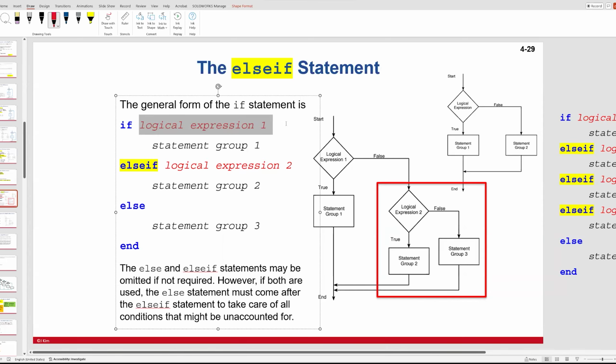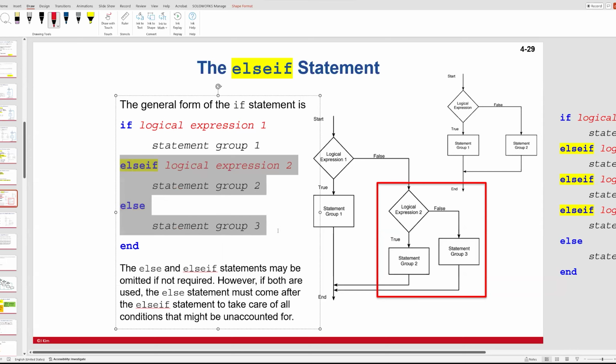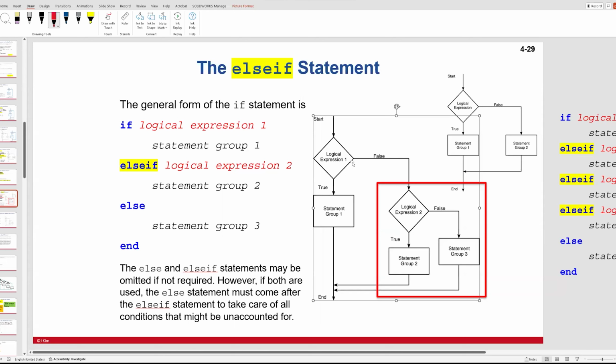So if this was true, we will run the statement group number one, but if this was false, among those other cases, we would like to check one more time with a different condition. So among those, if this was true, I would like to try that. But if this was false, then it goes down here to run the other statement group, and then it ends. So you're like filtering multiple times.